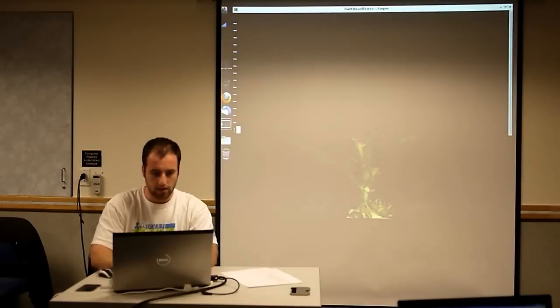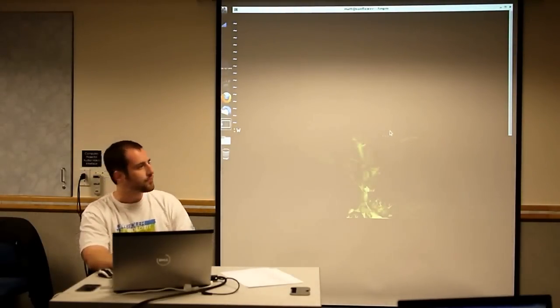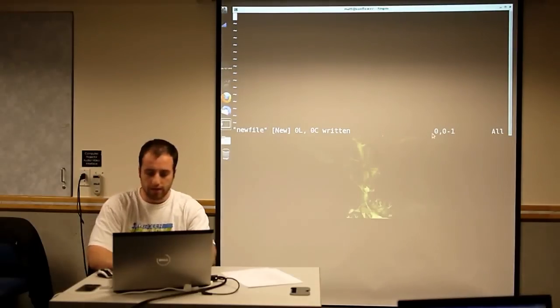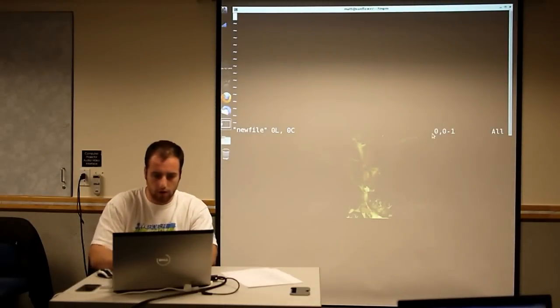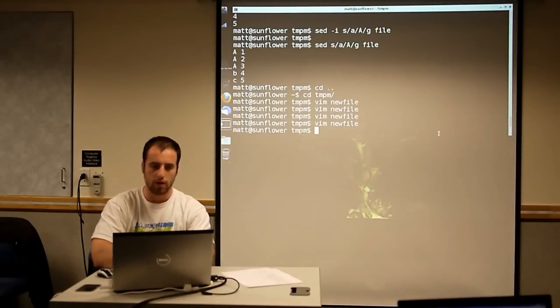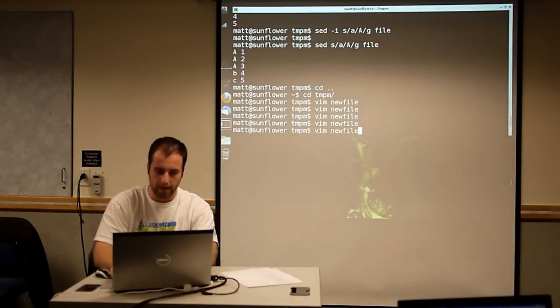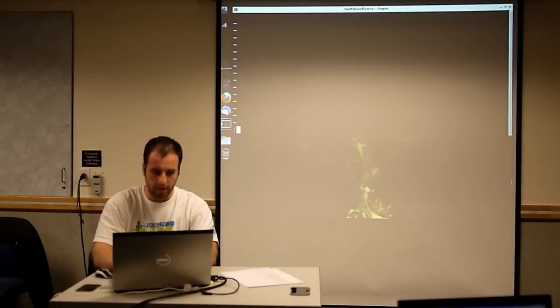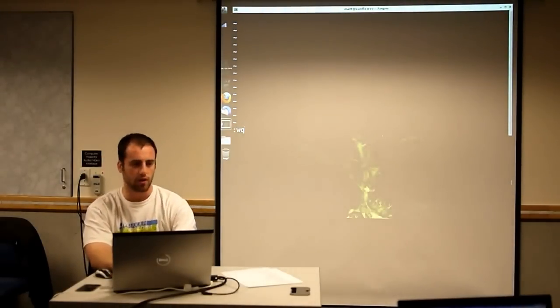To write the file, you can use W. We'll write the file if it doesn't exist. Also, X, I do a lot. X is write and quit, so it's just a kind of a convenience. I guess it's short for basically WQ, which is another command, write and quit.